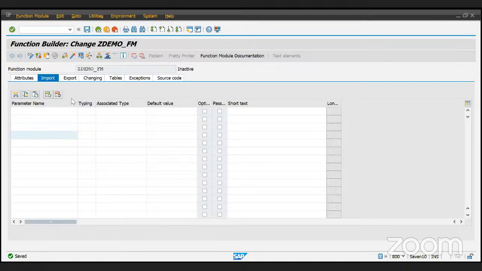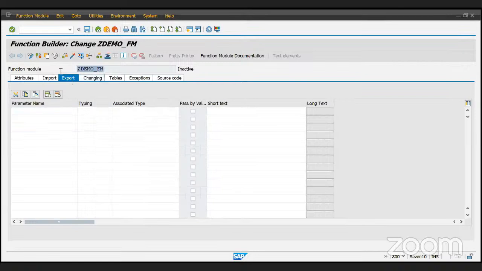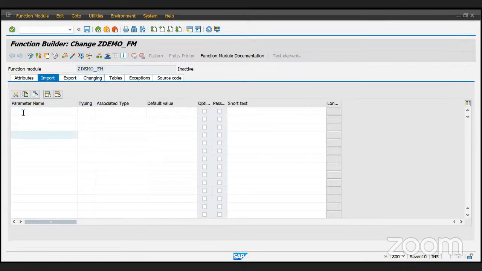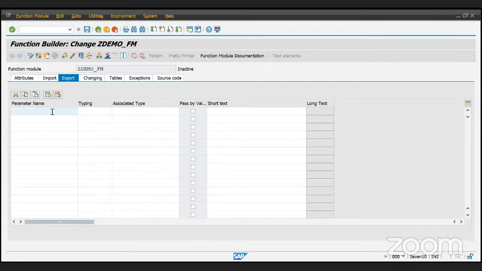And you want to get some values back from that function module. For example, if I want to do the sum of two numbers, we send the value of the first field and the value of the second field, and then in export, what we can expect is the output over here. So these are the parameters we have, import and export.